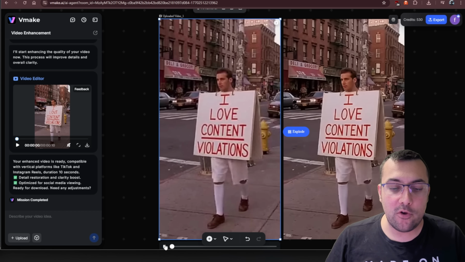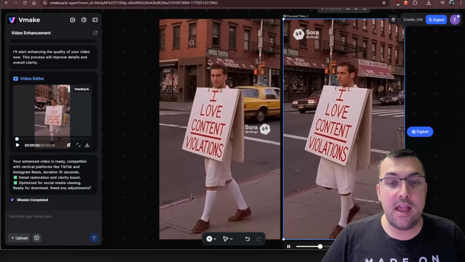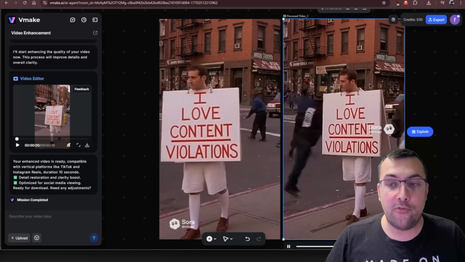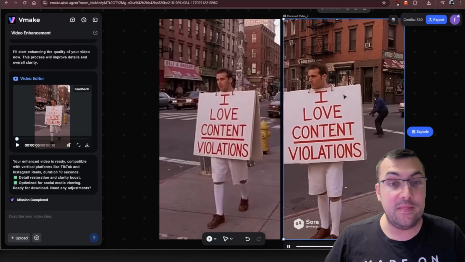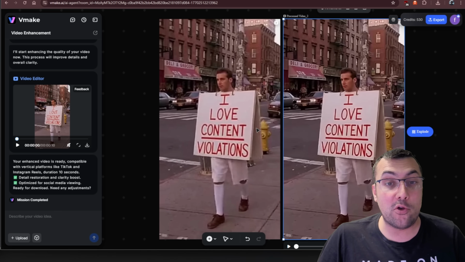Let's take a look. So this is our old one, and this is the new one. And you can kind of see how the right one is substantially clearer. There are details that you can't really see in the old Sora version that you can see in the new version. It is cleaner. It does look better.